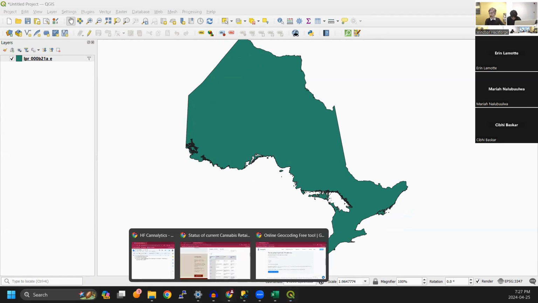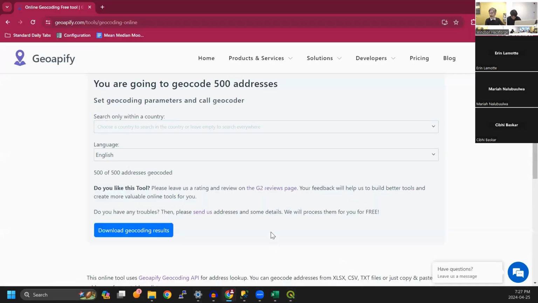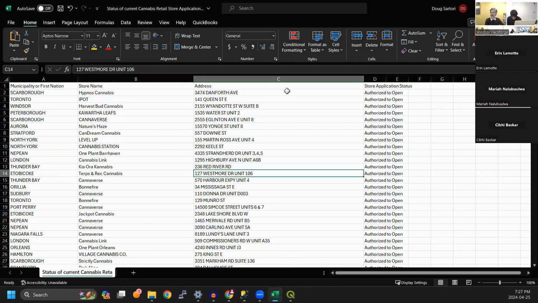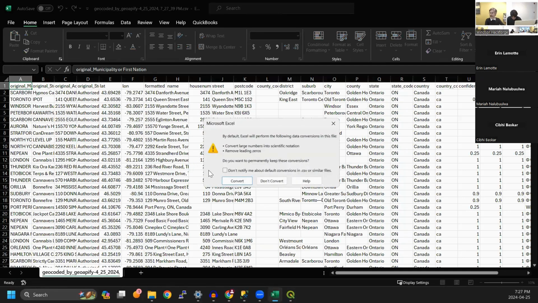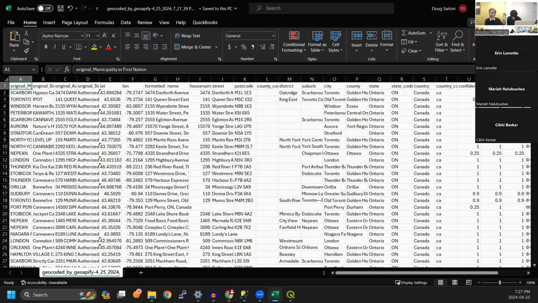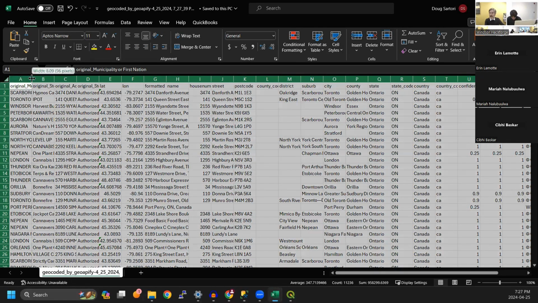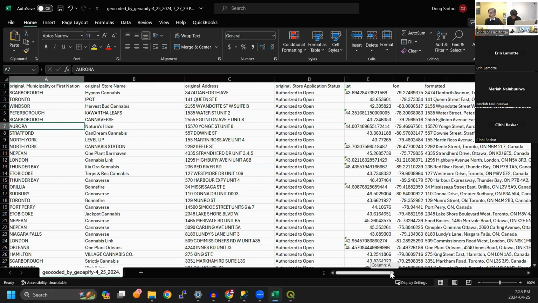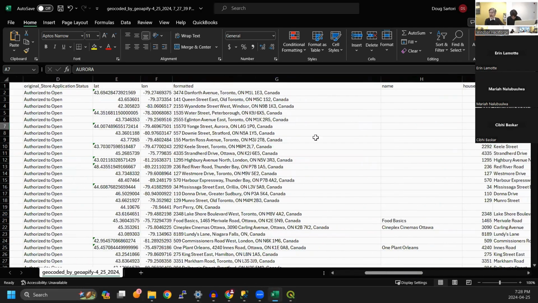Now, have I killed enough time that my geocoding is done? Yeah. Okay. Let's take a look at what Geoapify did for us here. You remember there's the original data set. So here on the left is all the original data in our data set. Here's our latitude and longitude. And here is the Geoapify formatted address.